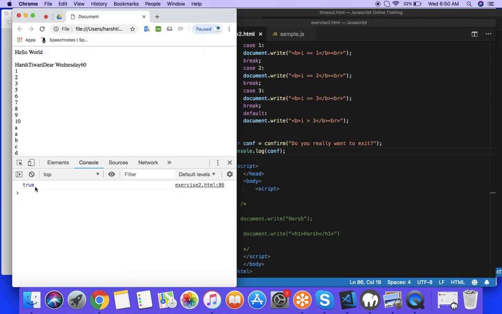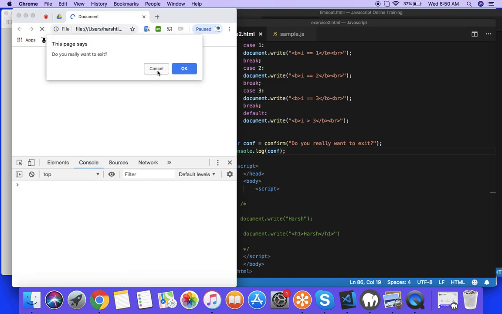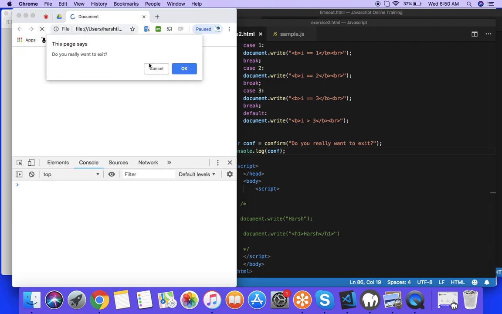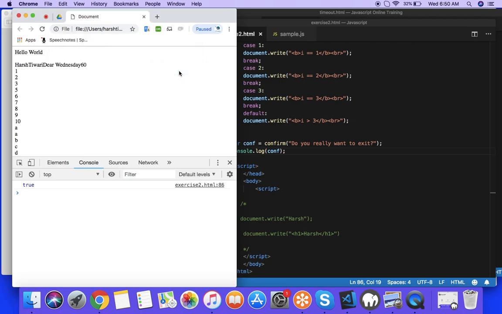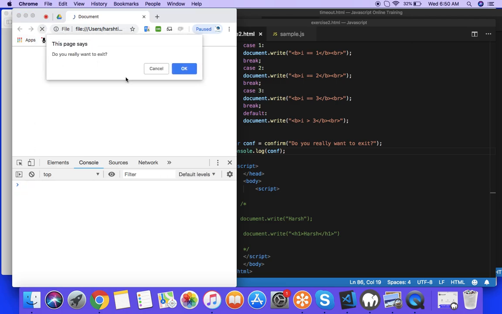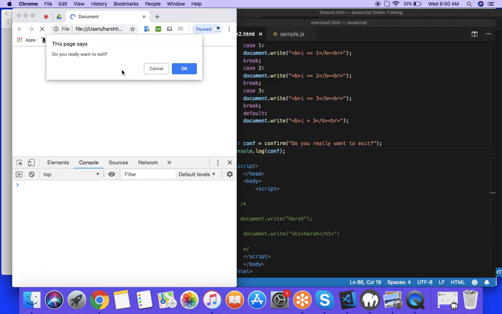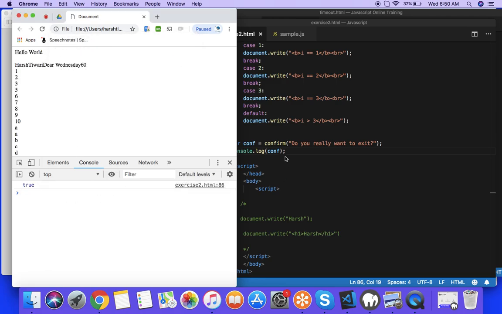So when I'm clicking on OK, it's giving me true, and when I'm clicking on cancel, it's giving me false. So it means in the confirm box, if you click on OK, you will get true, but when you click on cancel, you will get a false. So this you are going to get from the console itself. So the confirm box basically returns true and false.